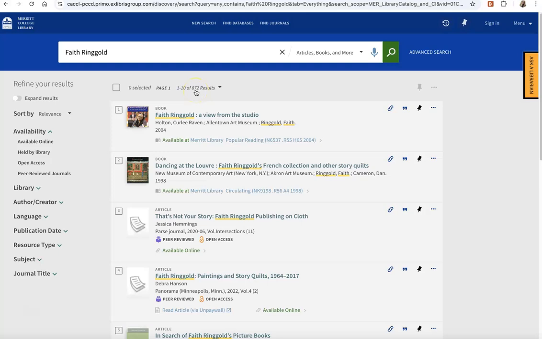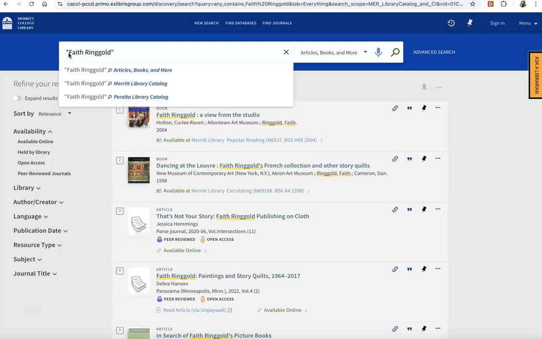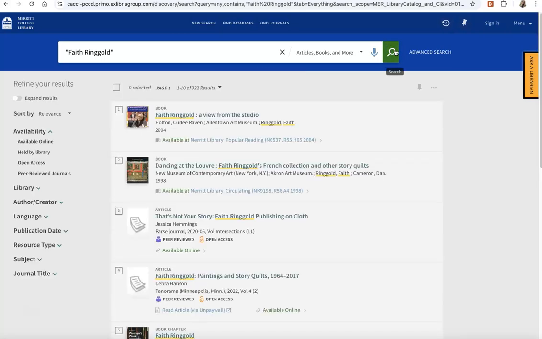One trick I want to show you is that if you want to keep keywords together in a specific order, you can put quotation marks around them. This tells OneSearch that these words have to stay together. It's sometimes a useful thing to do for people's names or specific phrases. By including the quotation marks, the number of results has decreased, but we still have plenty to investigate. Let's see what kind of resources OneSearch has found for us.